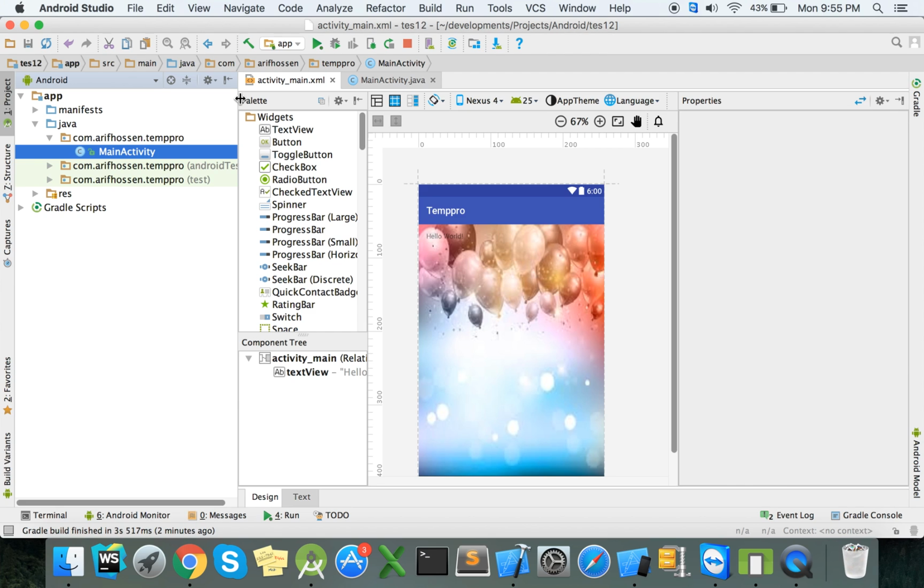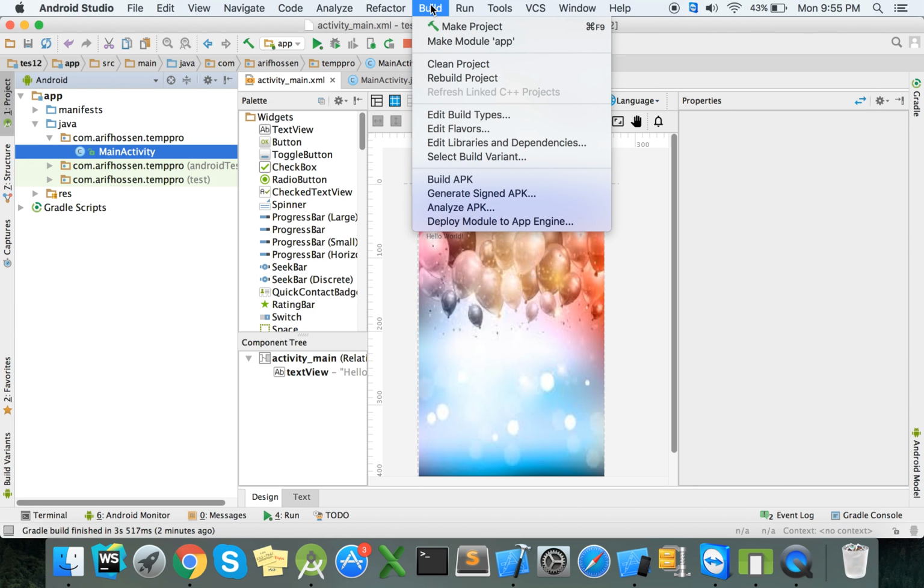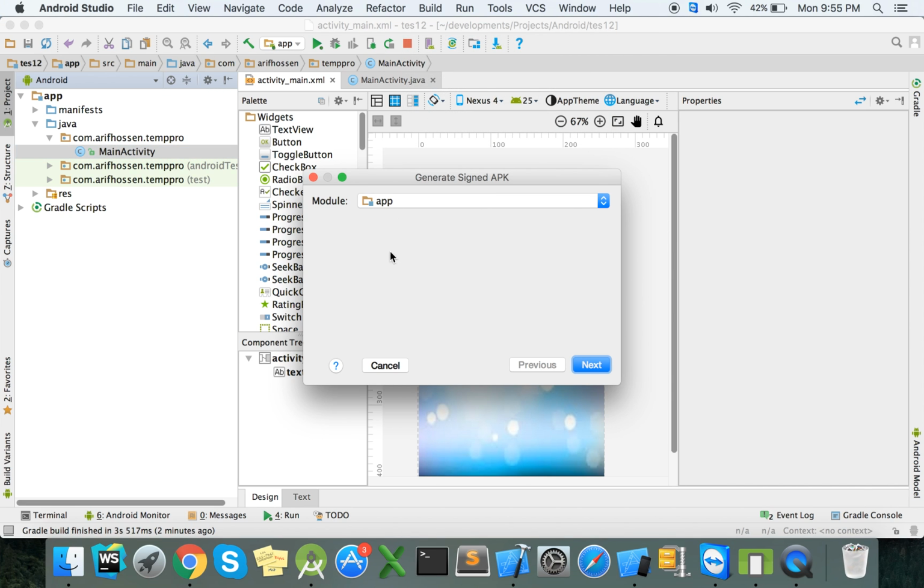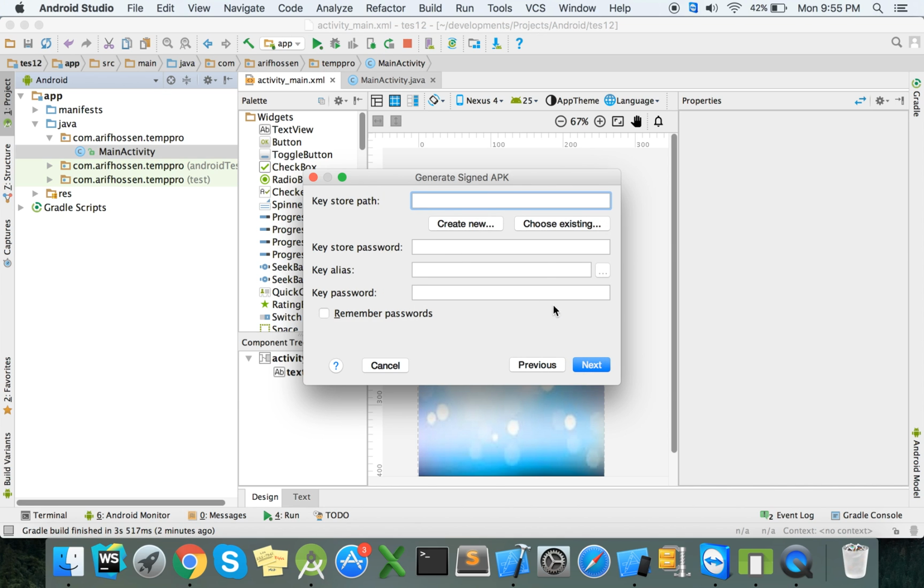When we try to sign an APK file, at first we need to go to the Build option. And here you will see Generate Signed APK. This module CF, click Next.